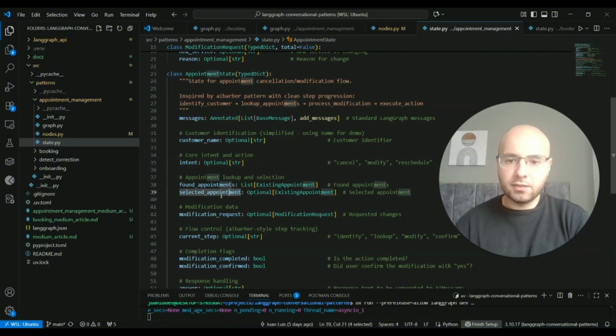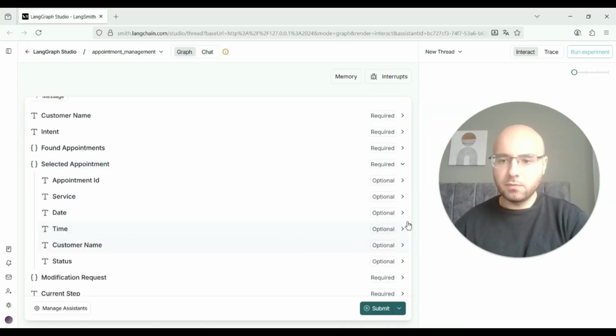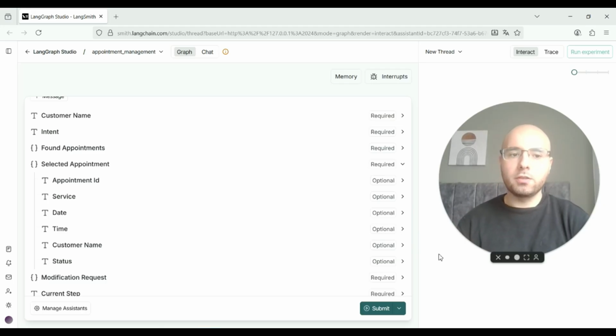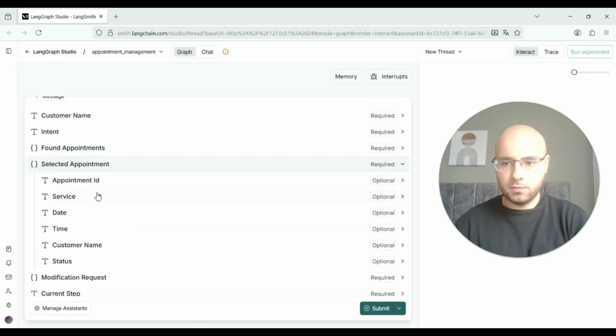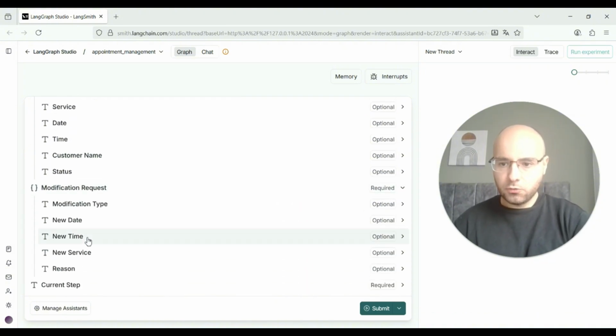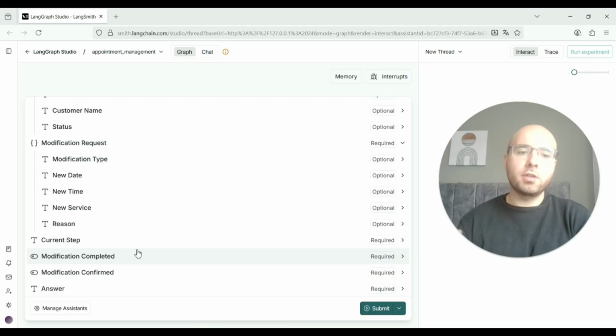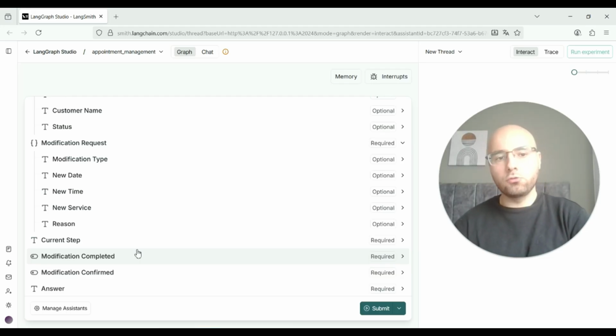And selected appointment is the appointment the user selects when we show them several appointments. Okay, so it has the same fields. Modification request is when the user has already selected a book or an appointment. What is the new data about that appointment the user wants to modify?